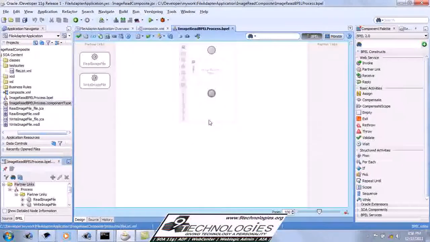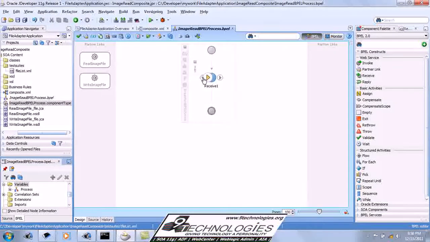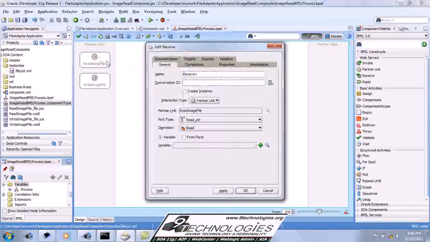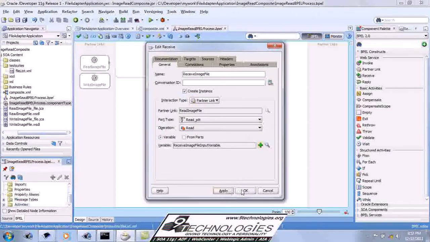Save all. Double click the BPEL process. You can see both adapters in the BPEL process. As we have to read the file, we need to use the receive activity. Drag this receive activity to the read image file partner link and name it as receive image file. Make sure that you click on create instance, and click on this green symbol to create a variable. Create a variable, apply. Okay.